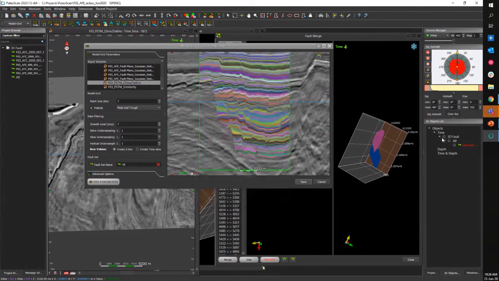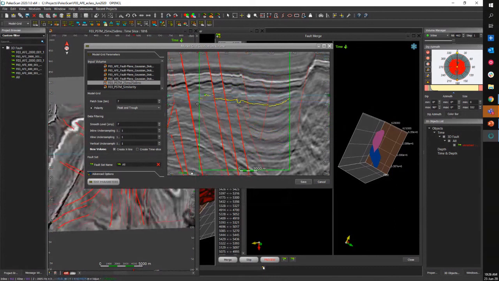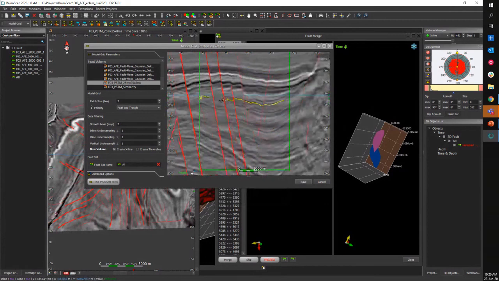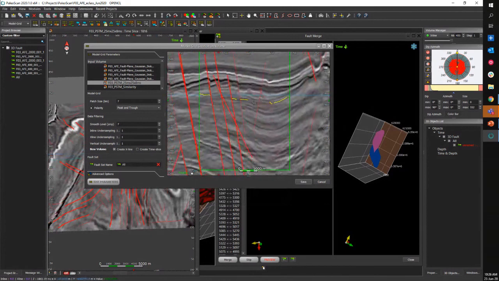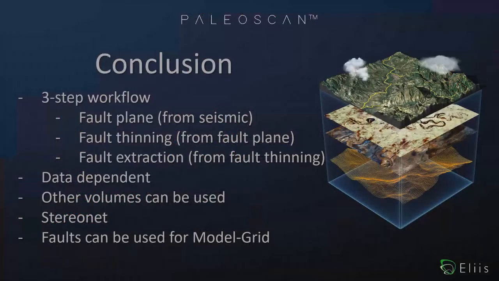This way PaleoScan will stop the propagation against the fault. So this will prevent PaleoScan from making wrong connections, and then you can, of course, add your own connections. So the faults here are pretty useful for the grid. I'm just going to go back to the PowerPoint.